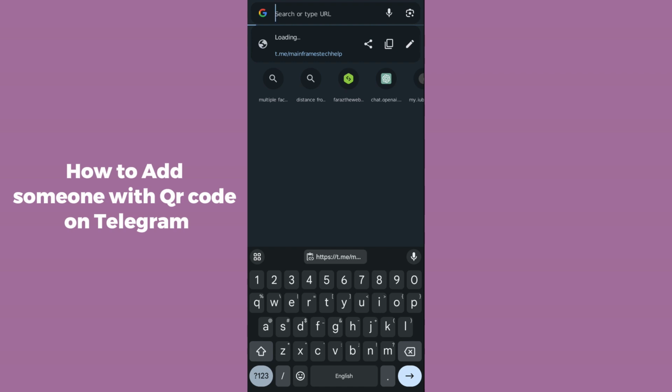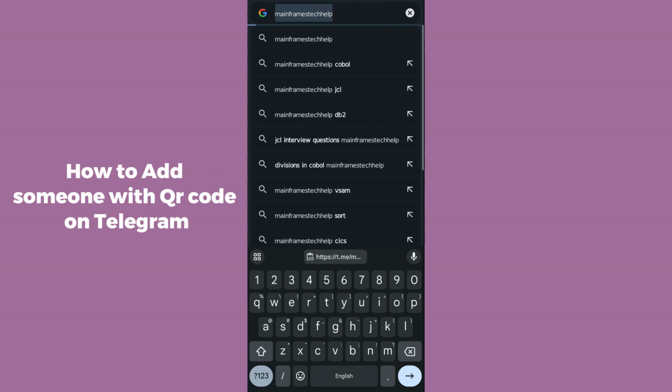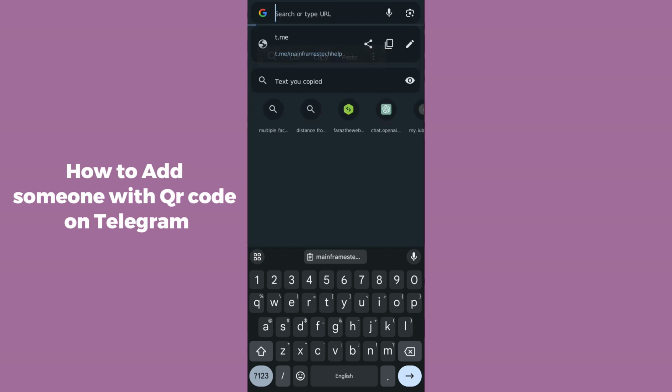For that, you have to log in with your browser on your Telegram, or you can just copy this username by tapping on this pencil icon and removing telegram.me from behind, and simply copy this username. And after that you have to open up the Telegram application and search for this username, and you will be able to see the user and you can just add them on Telegram.